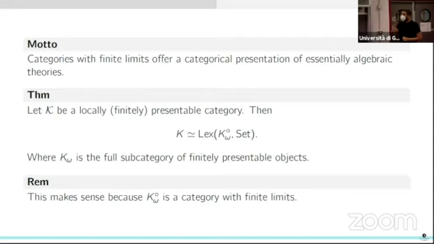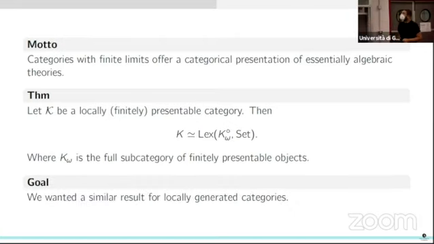So, of course, this makes sense because that category has finite limits, right? Otherwise, it makes no sense. And we wanted a similar result for locally generated categories. And that's what I'm going to talk about.